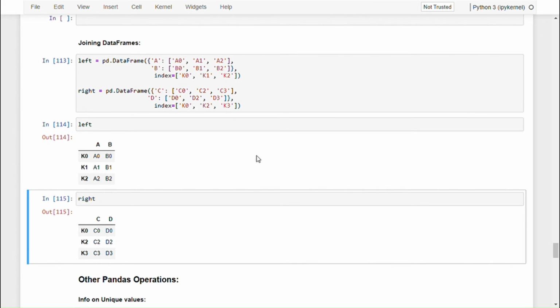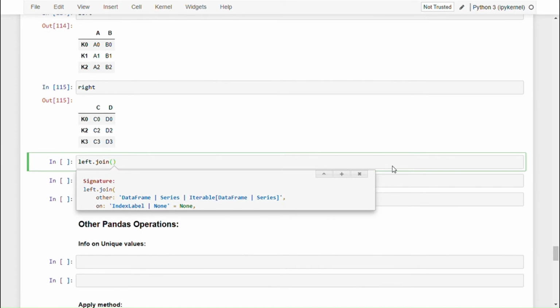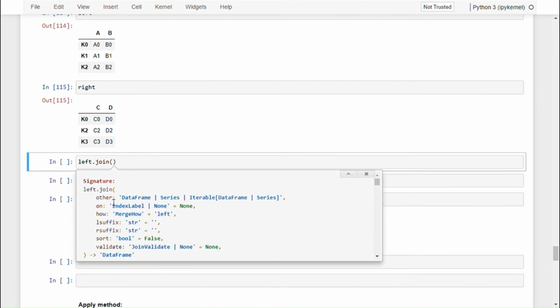So we have two simple data frames, but the index is K0, K1 and K2 for the left data frame and K0, K2 and K3 for the right data frame. And to use the join method, you can just use a data frame's name and use the join method. If you check the signature, we have an other parameter where you have to pass in the other data frame you want to join, and then we have on, which is the key. It is given as None, so it will be the index.